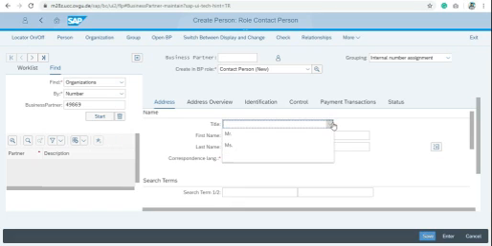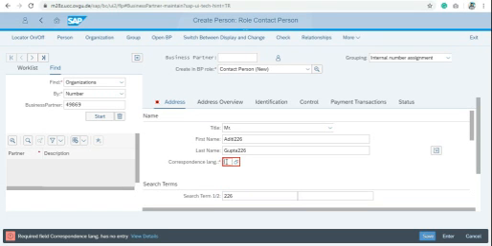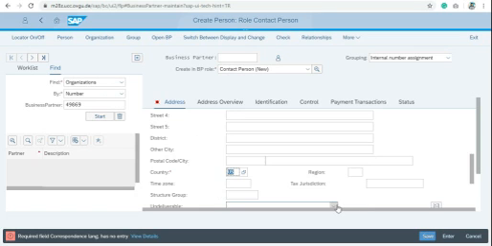In the title, fill all the fields as per the contact person you are assigning to the customer. You can also use the search term here. Here the correspondence language is the mandatory field. Use E here for English. Save the contact person.